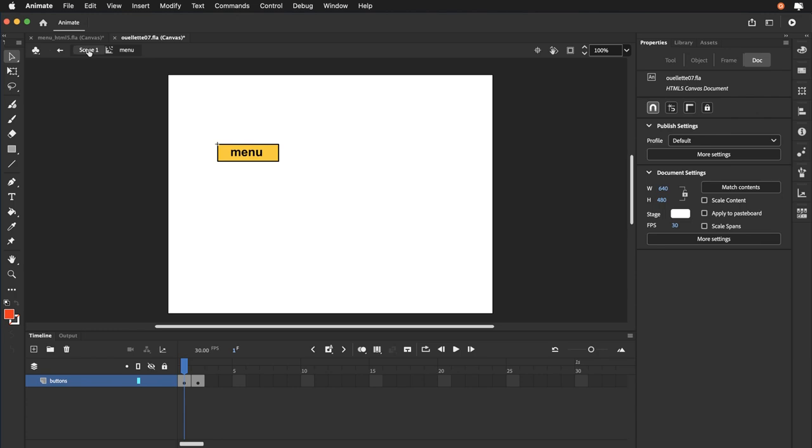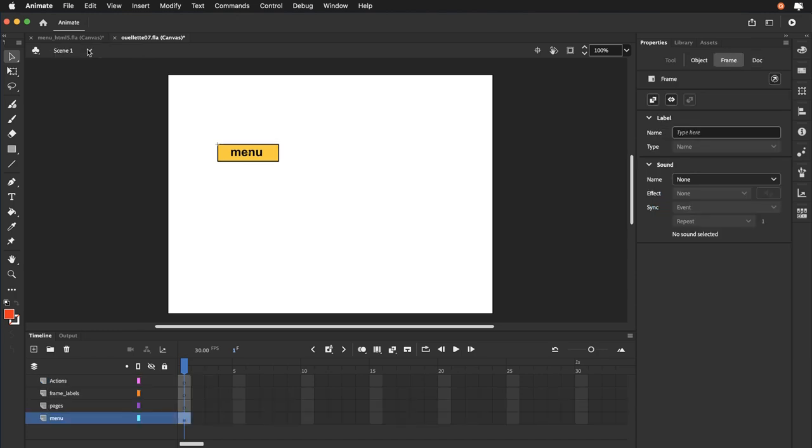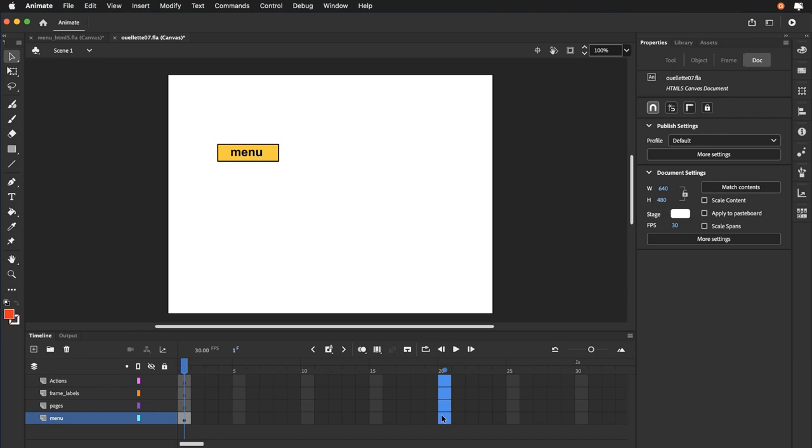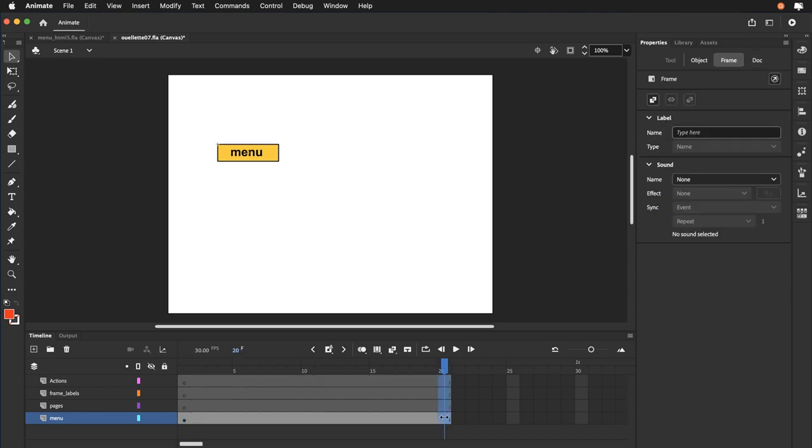Okay, so let's go back to the top, to the parent, if you will, scene 1. What I want to do here is I'm just going to span them over, I'll say 20 frames, so it'll be easy to see what I'm doing. And I can do that by clicking down and dragging and hitting F5. Okay, and I'm saving pretty well every step here. You'll also notice that there's only content in the menu layer so far.